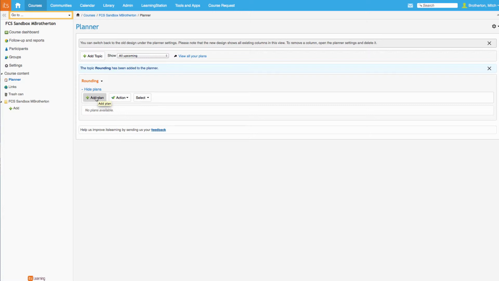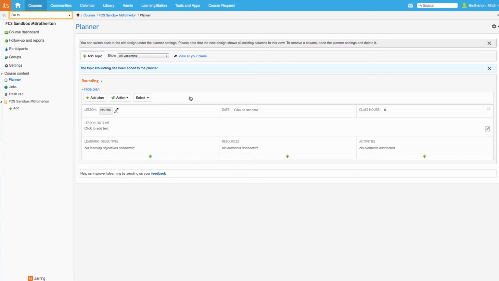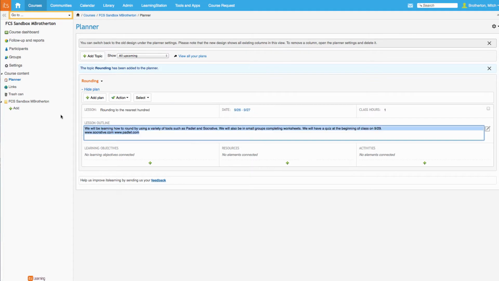Okay. So I'm just going to click Add Plans. And now we have this new box open up. This box with several options. We have lesson, the date, the class hours, the outline, the learning objectives, resources, and activities. So I'm just going to go ahead and fill this out. We're going to use saves.